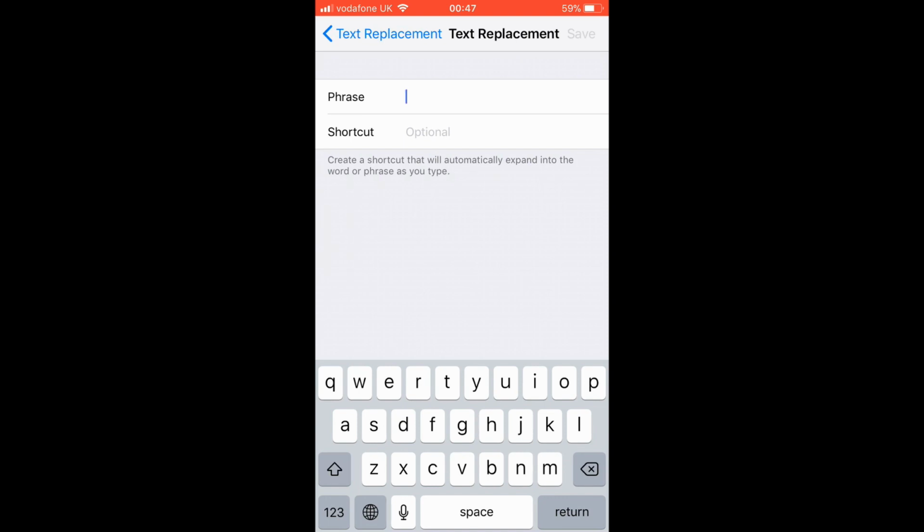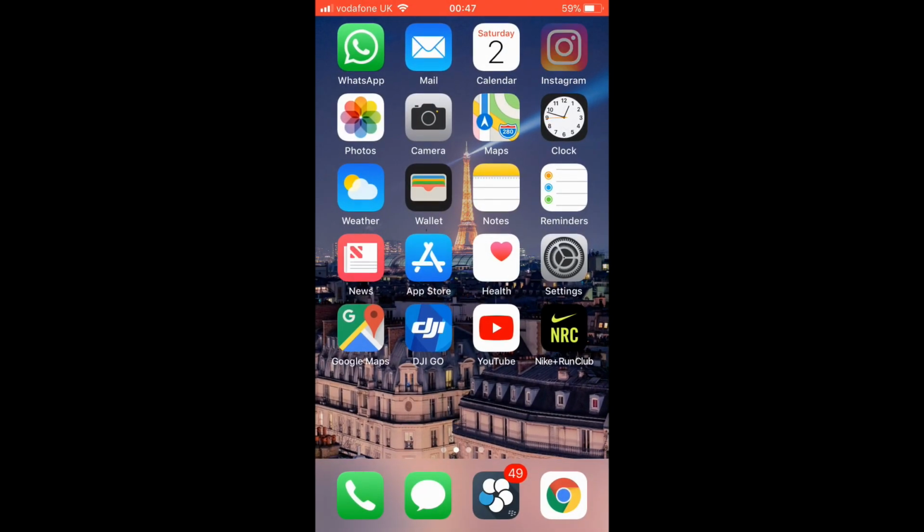For the phrase we'll just paste in all our hashtags, and for the shortcut I'd recommend a few letters that you typically wouldn't use in texting, just to avoid some typos and general frustration when you text your mates. So a good one that works for me is QAZ, and that's the one I'll go with. Let's hit save. And now let's head over to the Instagram app and let me show you how this works in practice. So I'm going to open Instagram.